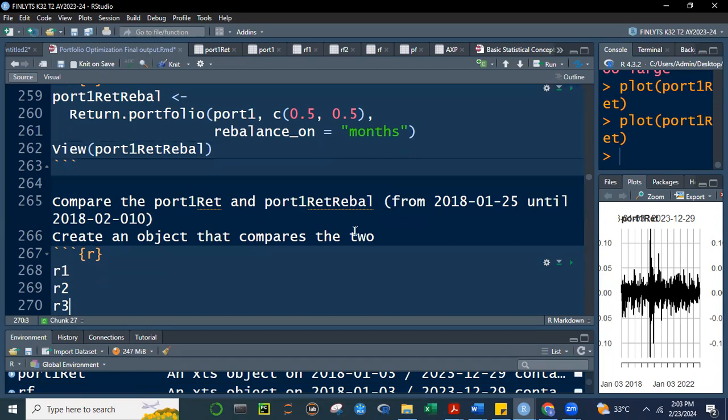The date for now is from 2018, January 25, until 2018 also, February 10. Just a few days at the end of January and a few days at the beginning of February. So create R1, then R2 also, and then we combine them, R3. Right? Okay, class, I'll give you a few seconds.